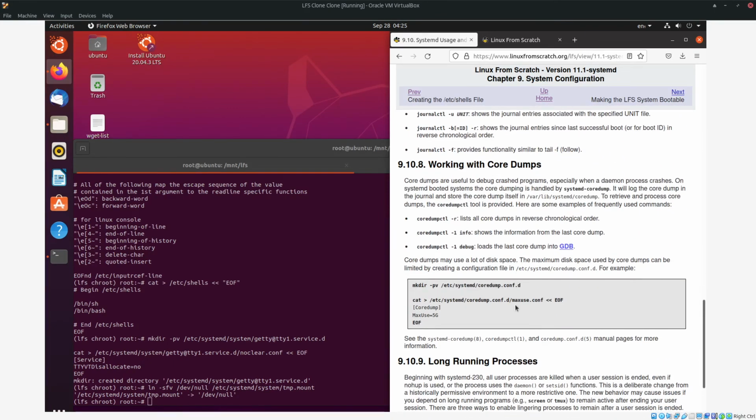Working with core dumps. Core dumps are useful to debug crashed programs, especially when a daemon process crashes. On systemd booted systems, the core dumping is handled by systemd-coredump. It'll log the core dump in the journal and store the core dump itself in /var/lib/systemd/coredump. To retrieve and process core dumps, the coredumpctl tool is provided, with examples of frequently used commands. In reverse chronological order, info shows the information on the last core dump, or debug loads the last core dump into GDB and that sends you through to somewhere else. That's fine.